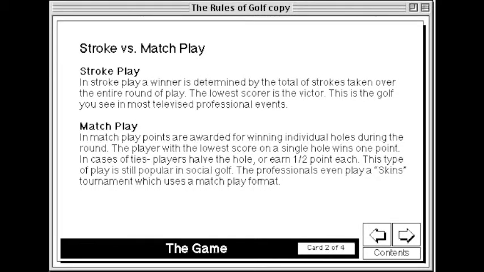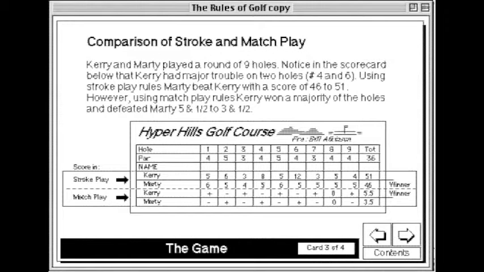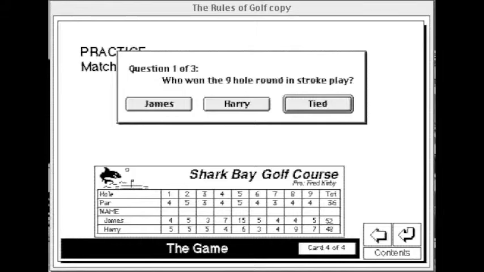Now we're going to jump to another section regarding the difference between stroke and match play. I'm going here because this section is some instructional material followed by some practice material. So after reading about the basics of stroke and match play, the user is taken to another screen where they can actually examine a scorecard that contrasts stroke play and match play scoring techniques.